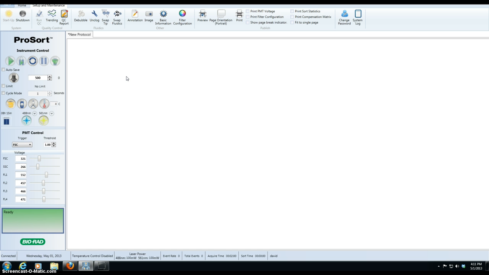This instrument is equipped with the 100 micron tip, and the frequency of vibration is about 41,000 kHz, which means that we basically generate about 41,000 droplets per second. The implication here, and something that you need to keep in mind if you are planning to use this instrument, is that we are somewhat limited in the number of cells that we can sort per second.